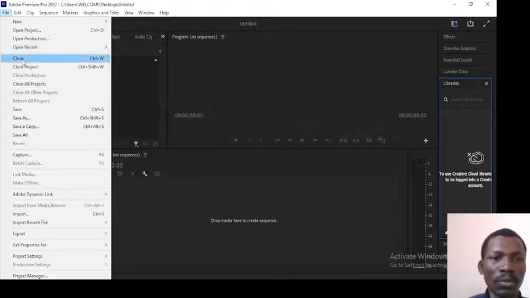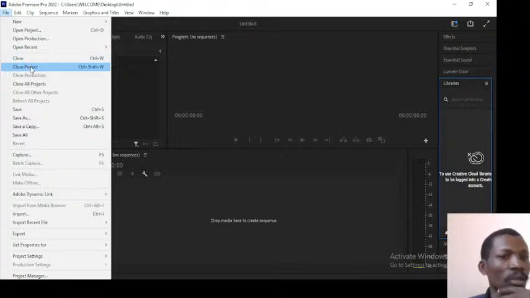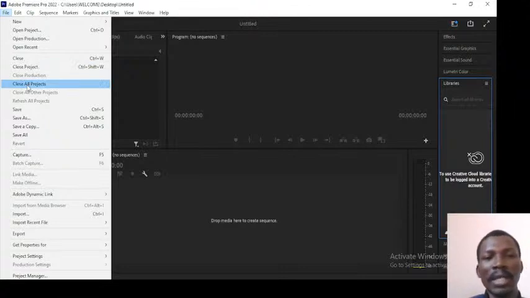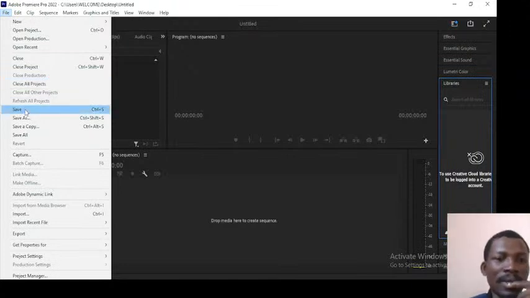Then here is close, that means the shortcut button to close anything that you are doing, which is Control W. Then close project is Control Shift W. Then close all projects means that everything that you're working on, maybe you have multiple projects that you're working on, you just want to close all of them at once. Then the next is save, which is Control A, it's a shortcut.